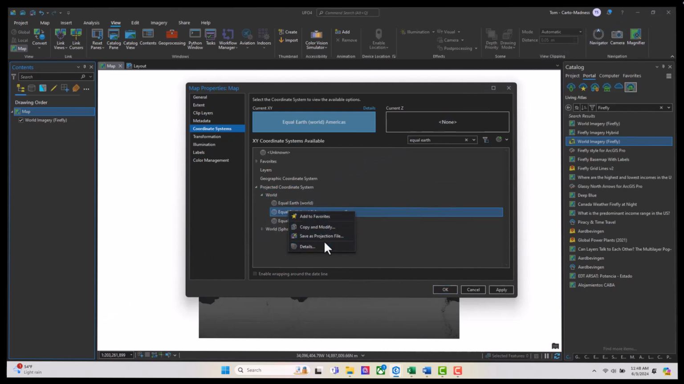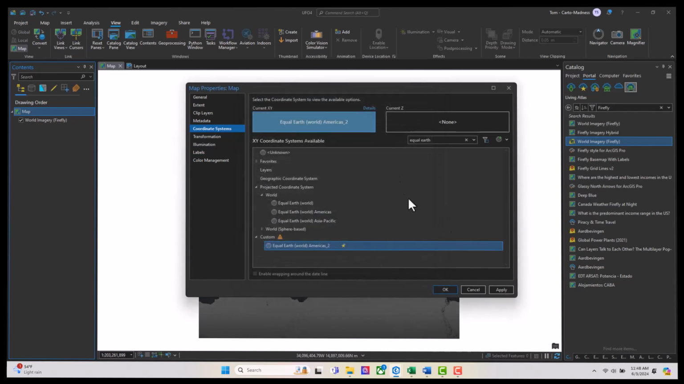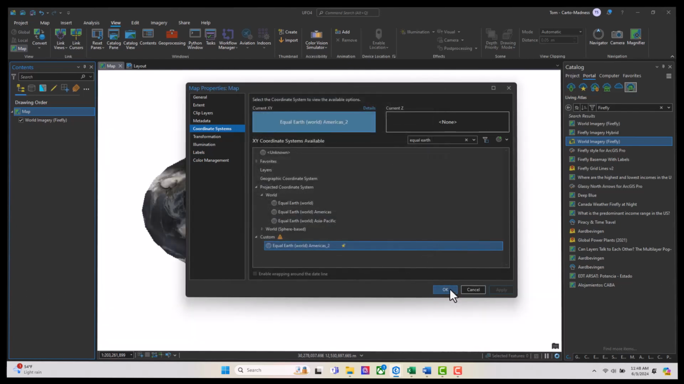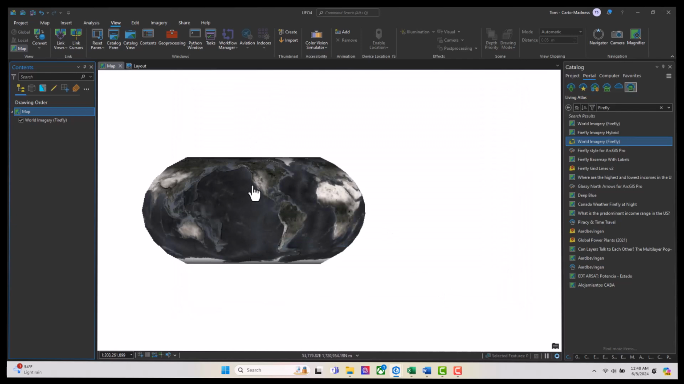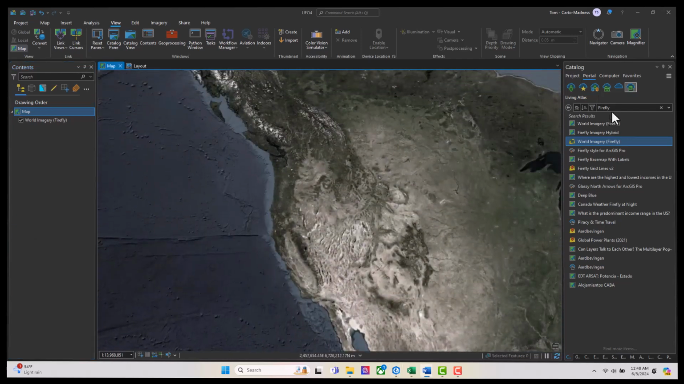Great. And if we do a copy and modify, we've done this before, we can change that central meridian from minus 90 to minus 121.1700, which I instinctively know is right through the western United States. If we apply, we can see, boom, right through the western United States. And we have a projection we like a lot better.